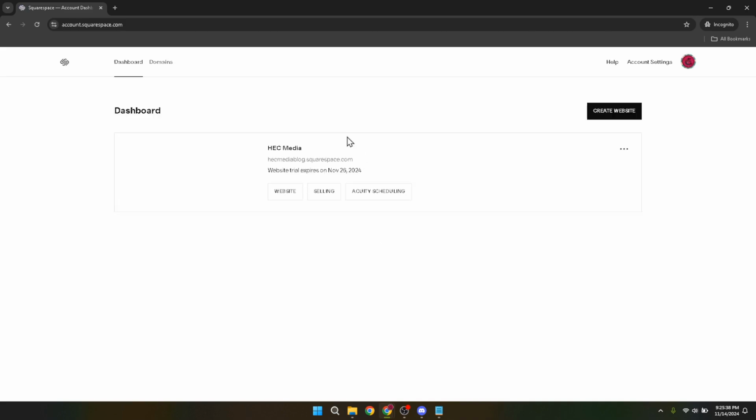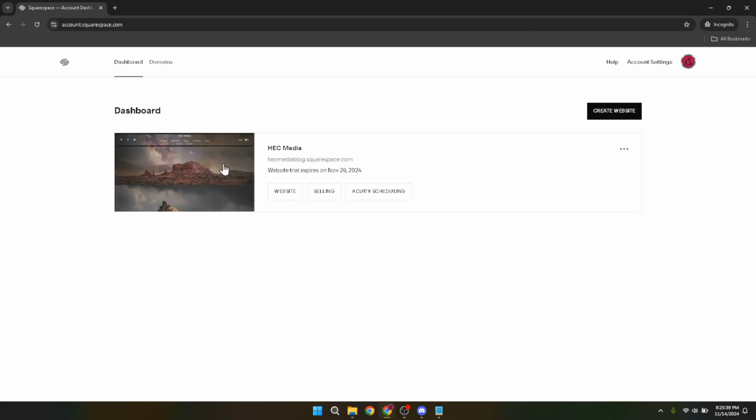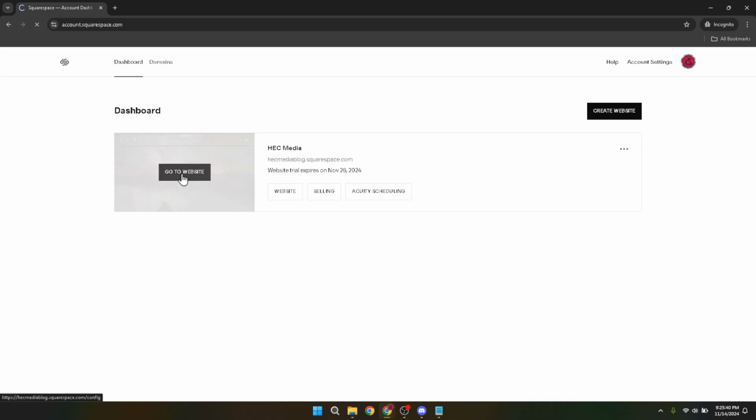Now once you're logged in, it's time to head straight to your website. You can find your website under the Websites section of your Squarespace account. Click on it to enter the site editor. This is where the magic starts. With your site open, look for the Edit button. It's your gateway to adding new elements to your site. Click on it and you're ready to make some additions.